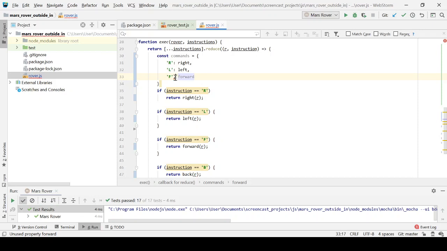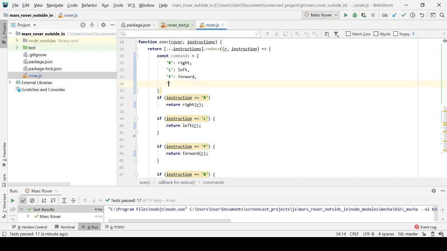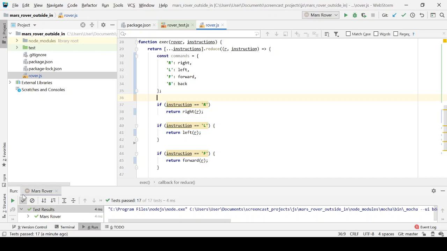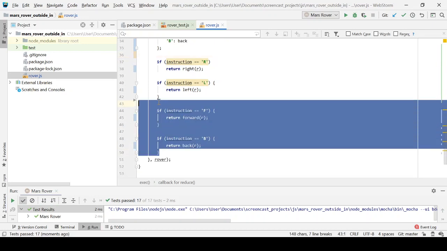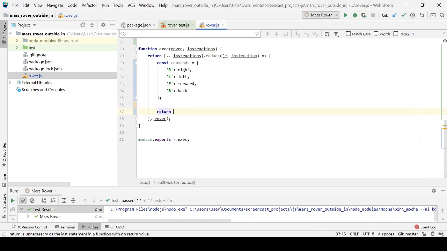And oops, comma. And B for back. Okay, so now we have a dictionary that we can use to look up. I've done a bit of typing there, so I better just check that I haven't broken anything. Okay, nothing's broken. And now what we can do is get rid of all these instructions by just using the appropriate command. So whatever our instruction is, we will invoke that with our rover there. Okay, hopefully that's all commands, sorry. There we go, that's better. Okay, and we immediately rerun our tests. So far, so good, all still working.